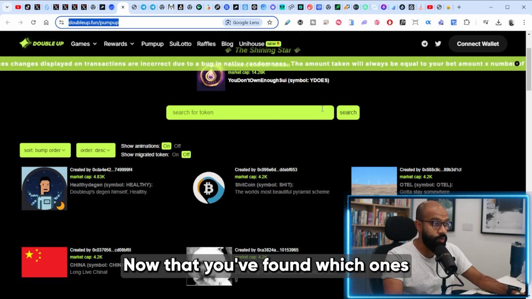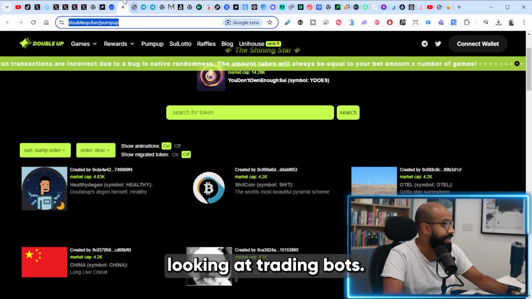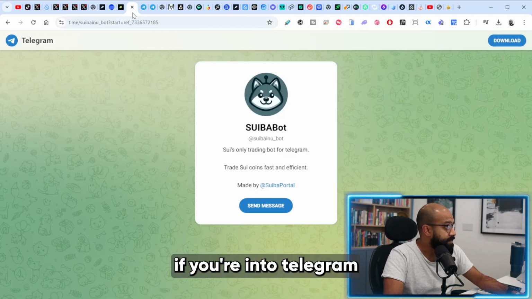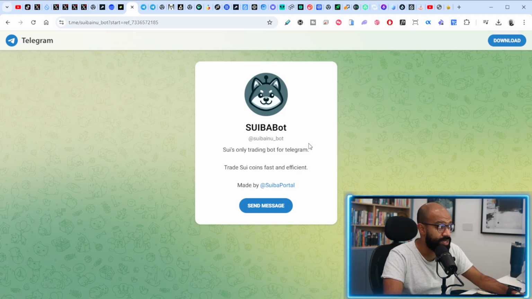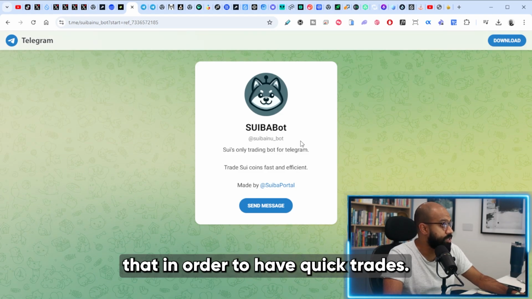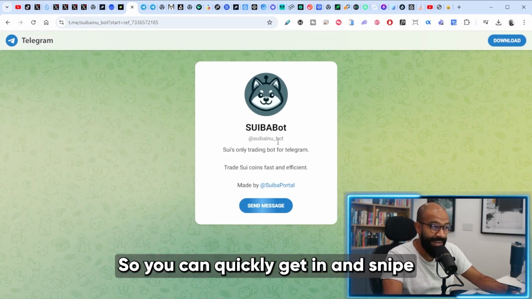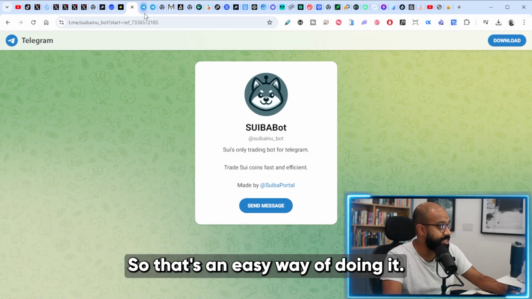Now that you've found which ones you're interested in, the next thing that you're going to want to do is start looking at trading bots. Now, if you're into Telegram trading bots, then this one, which is the Sui BA bot, is a pretty decent one to start using. And you can start using that in order to have quick trades so you can quickly get in and snipe those launches and sell out. So that's an easy way of doing it.